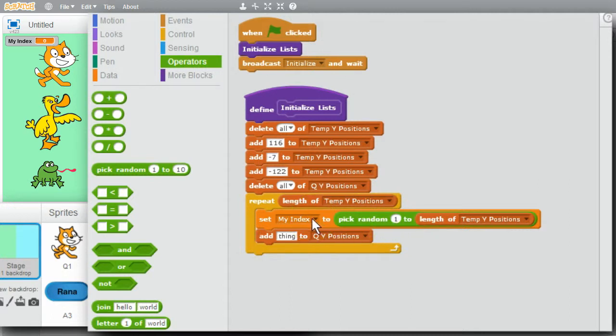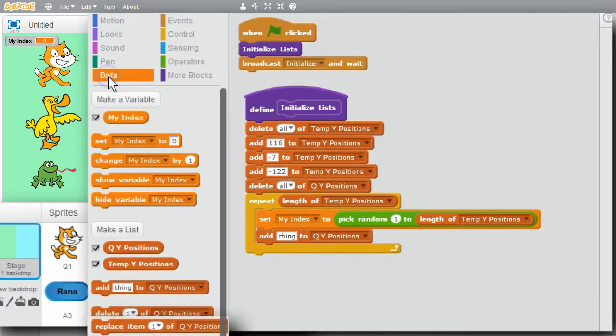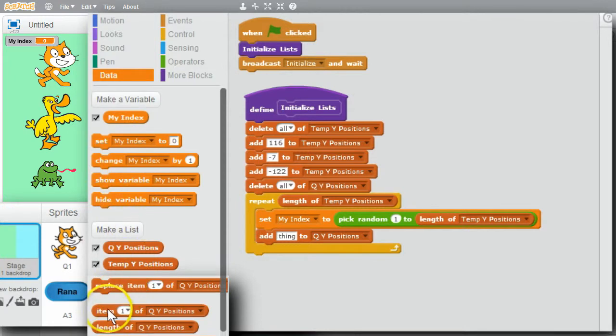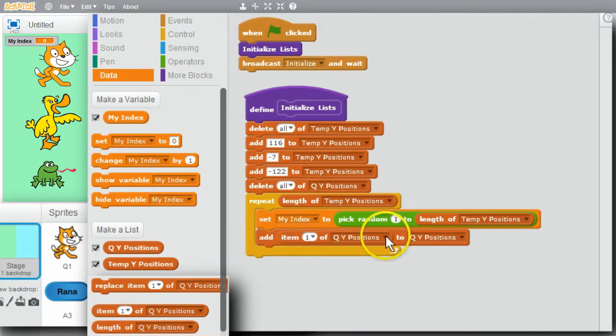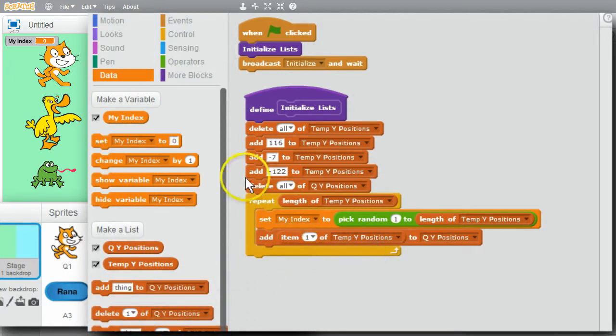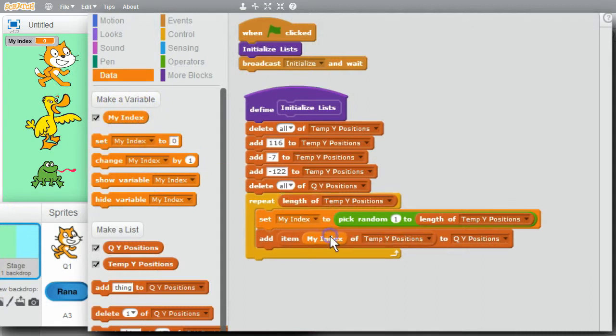I have my index. Go to Data. I need to get the item from temp y positions of my index. My index will be 1, 2, or 3. I'll copy that item from temp y positions into QY positions. Now I need to delete it from temp y positions. Delete.